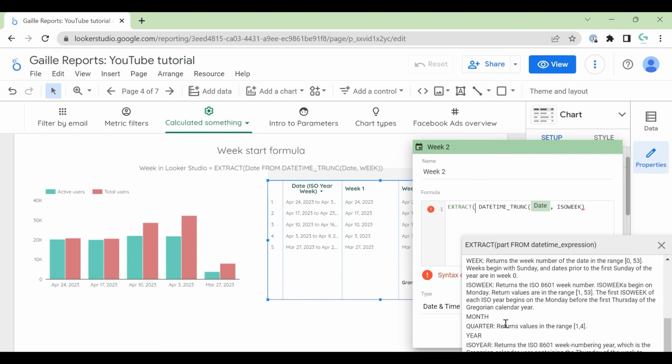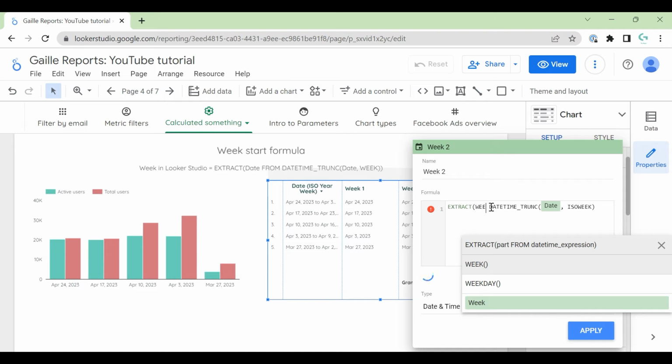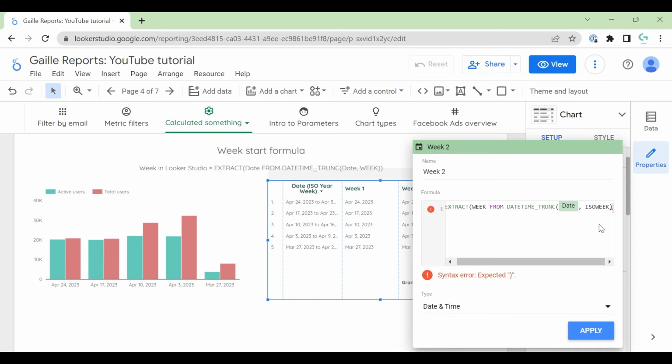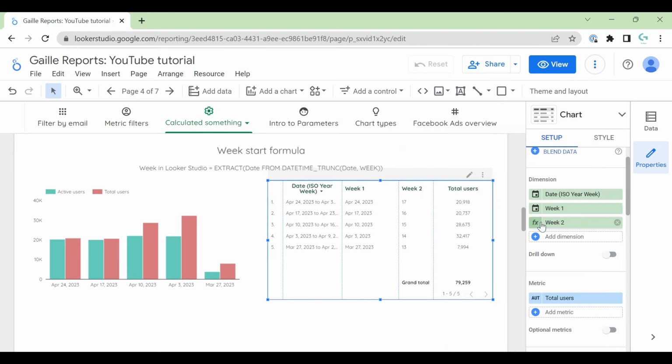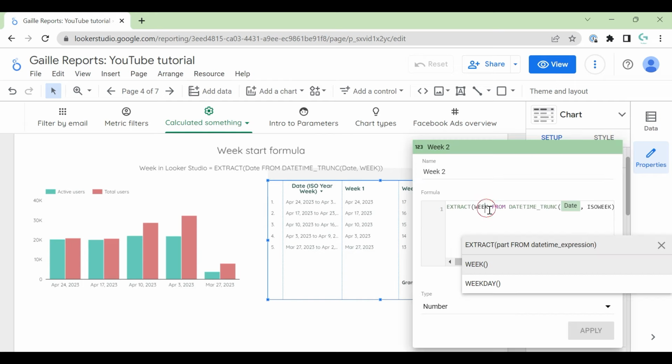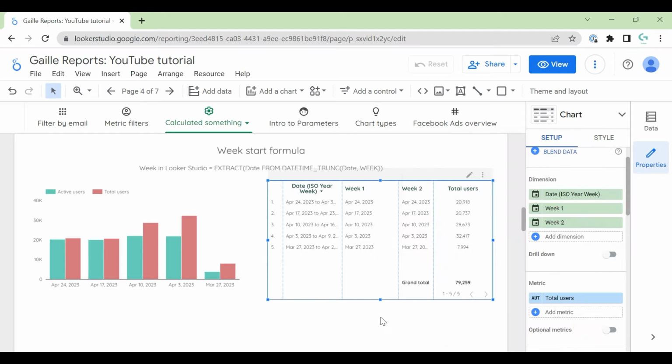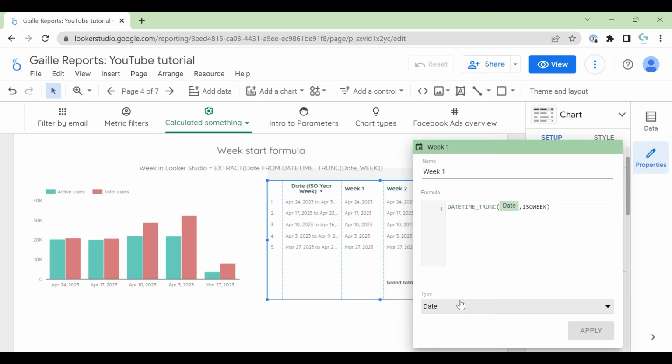You can see some tips here, so you can extract week, month, year, and so on. We want to extract week. Then we type from, and this is our date time expression. It's already a formula. Close the bracket. That is it, and click apply. Because I extracted week, I need to extract date. When I extract week, it extracts the week number. So this is the second option for how to extract. As a result it is the same. With the first option, we use type, and with the second option, we use a formula.